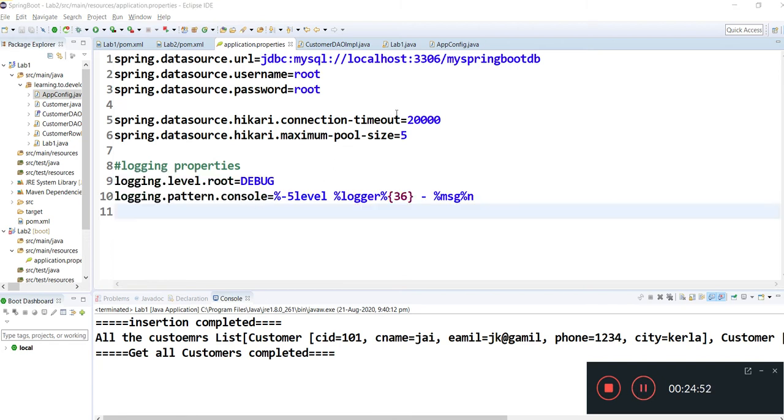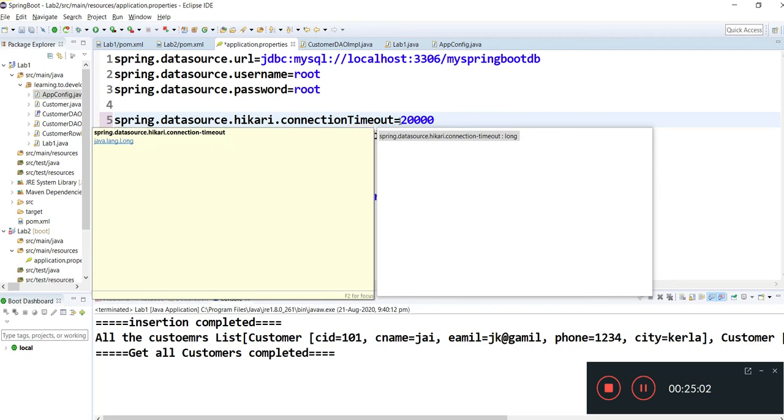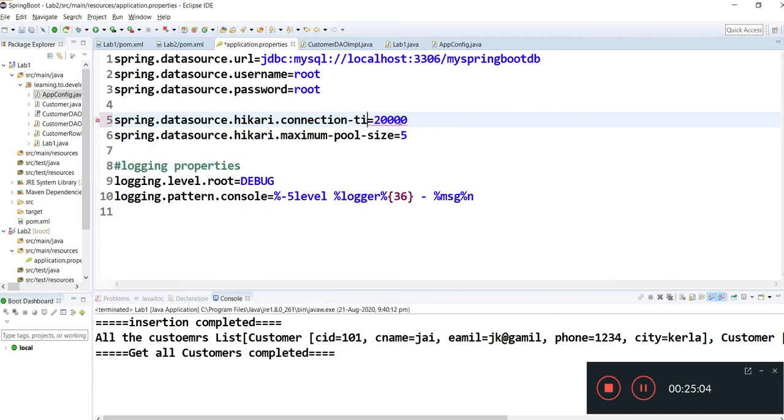So I think this syntax is not correct. Timeout, and you can mention something like this: maximum pool. You should not do it like this, size. Yeah, now it is fine.